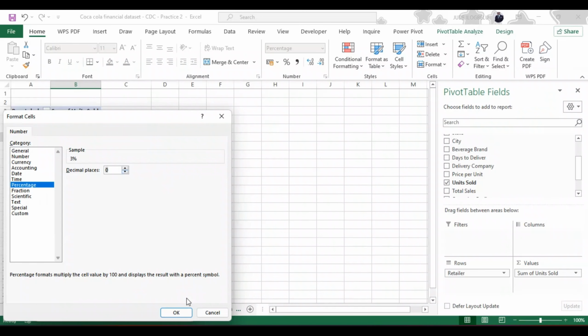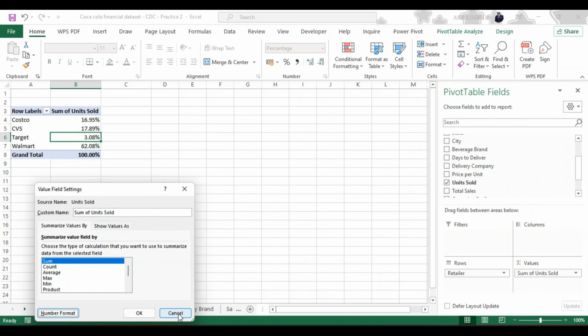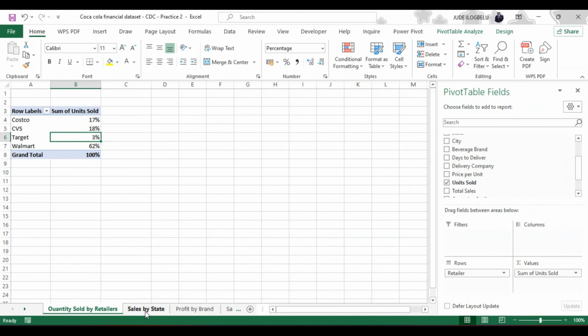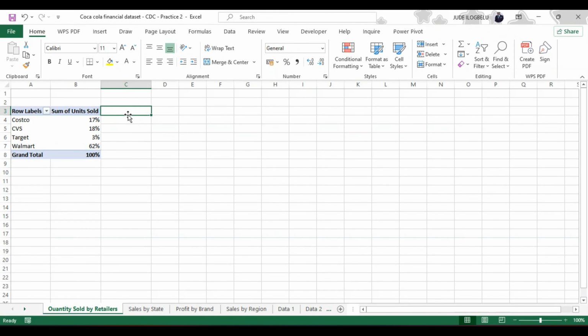I want to see if it's in order. Okay, so it's in order. So we have quantity sold by retailers. I would like looking at it in terms of percentage, and then we have sales by state, profit by brand, sales by region. Then we also want to do one more thing. Now we want to go ahead to put our visuals, what we want to see.